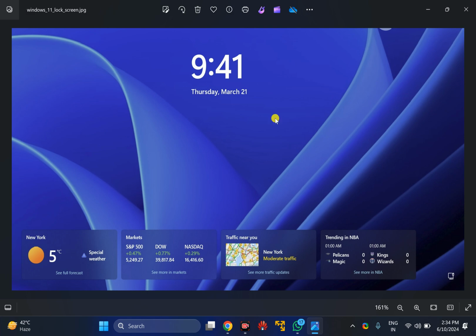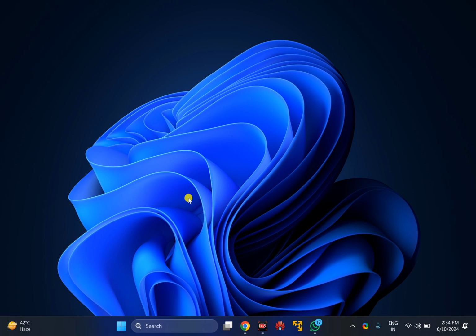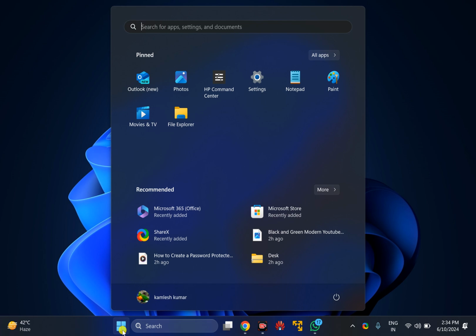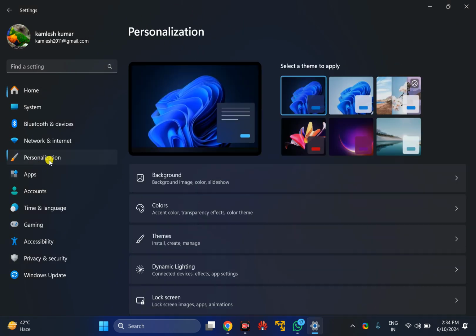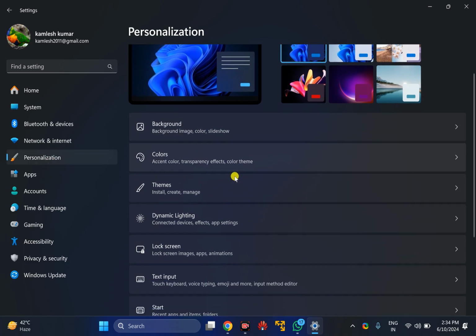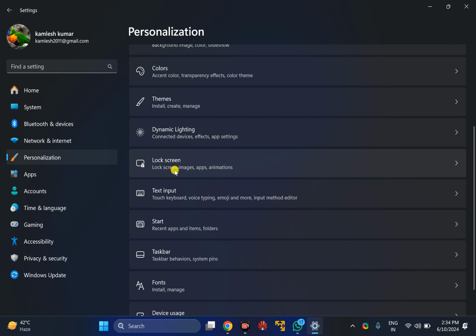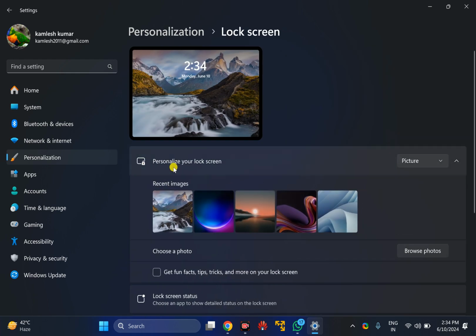In case you don't need all these widgets and you want to see a clean lock screen on your Windows 11 PC, you need to click on the start button, then click on settings. Under settings, select personalization in the left sidebar. On the right, scroll down, find lock screen, and then click on the lock screen option.